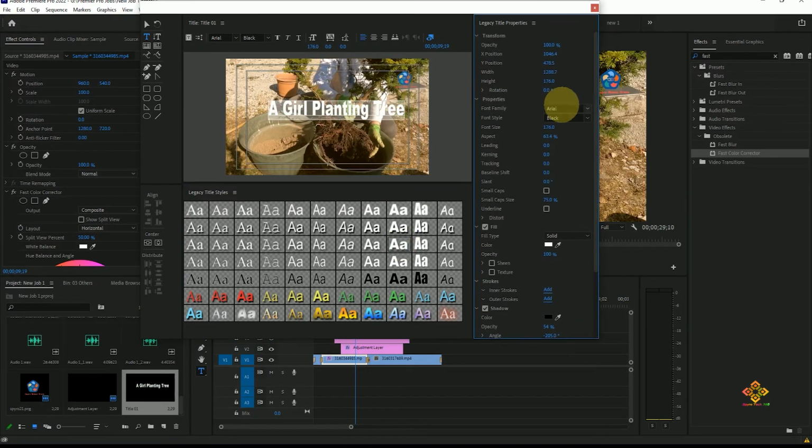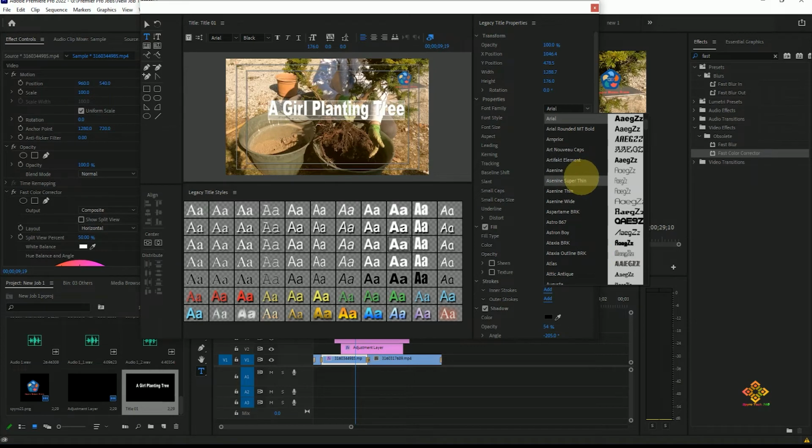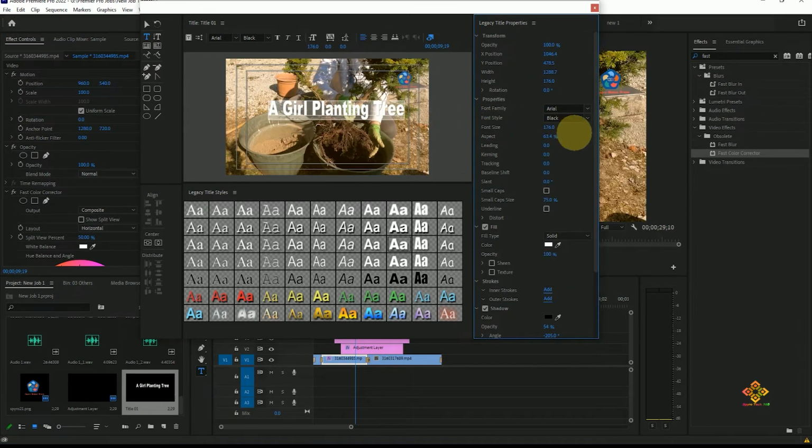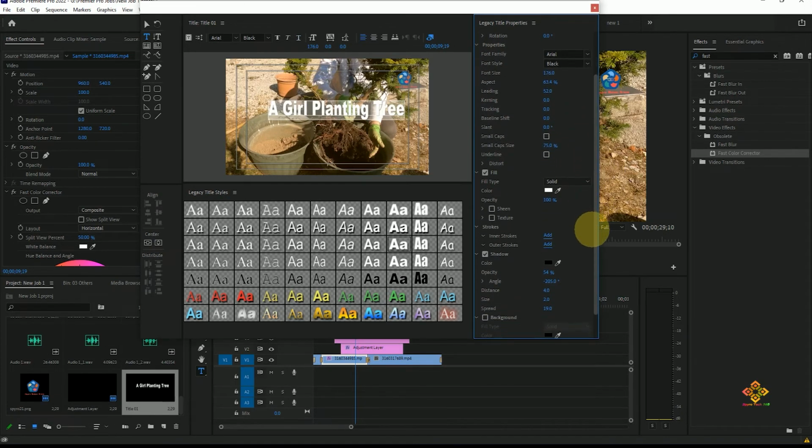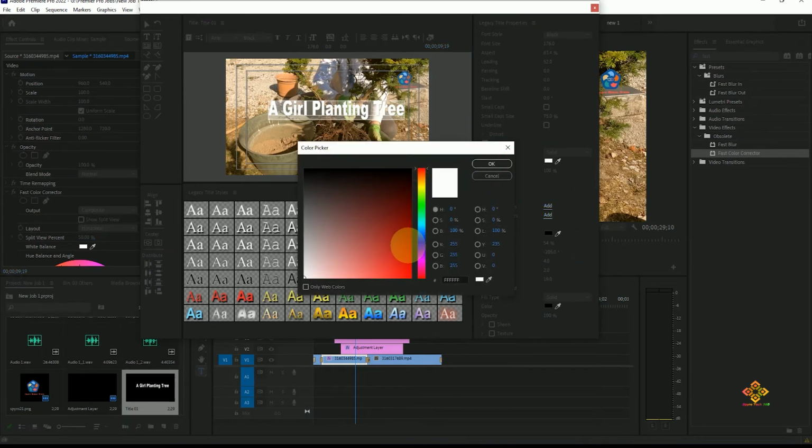There are many fonts in Adobe. We can choose small caps. The text will be like this, and if we rotate it or slant it, it will be like this. If we can underline it, and we can choose any color from here, in a text color.